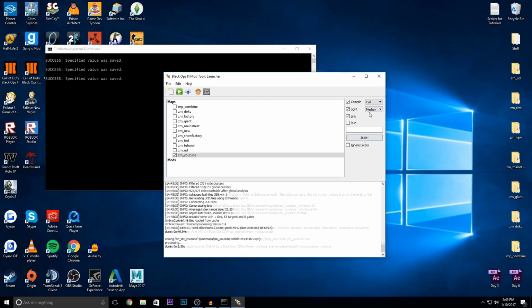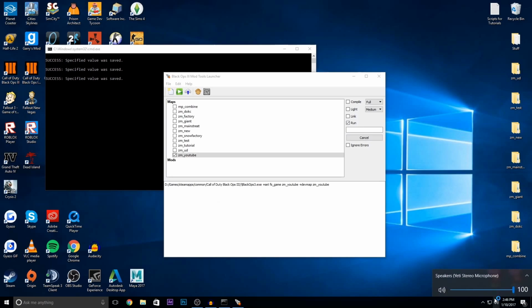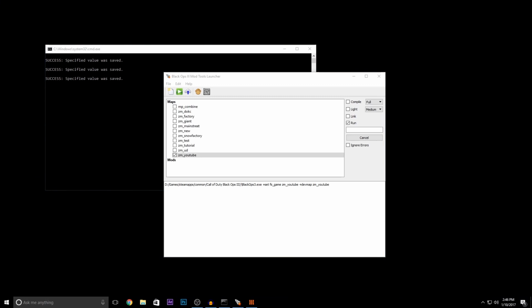Alright, once that's done, let's uncheck these and let's check Run and let's press Build. Okay. Now this is going to run the map that we have just made. Once you compile everything, you can run it. And every time you want to run it, you have to compile it, link it, and make sure the lights are all working. So let's go to Black Ops 3. It'll load up the map automatically.